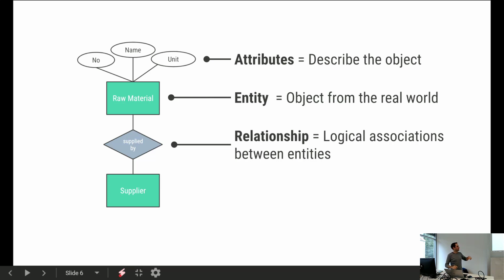This can be across many steps. For example, the supplier has no direct relationship with our warehouse, but it does have an indirect relation via the raw material and the products and then to the warehouse. So if we had an entity that has no connection to anything else, we would have to question whether that's correct. It can happen, but usually they are interconnected.